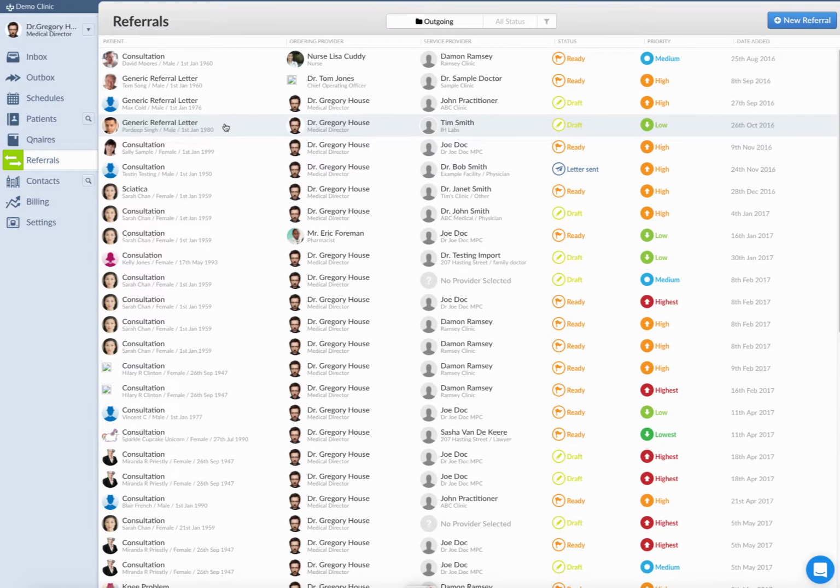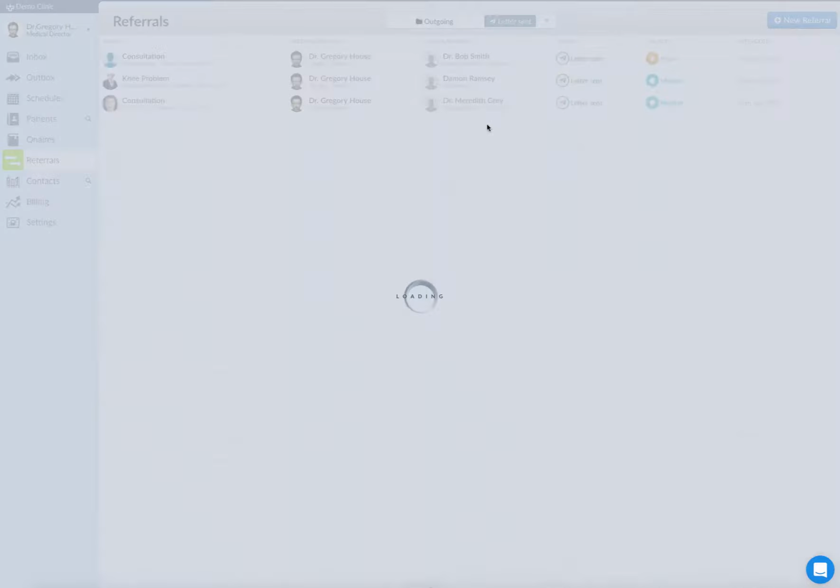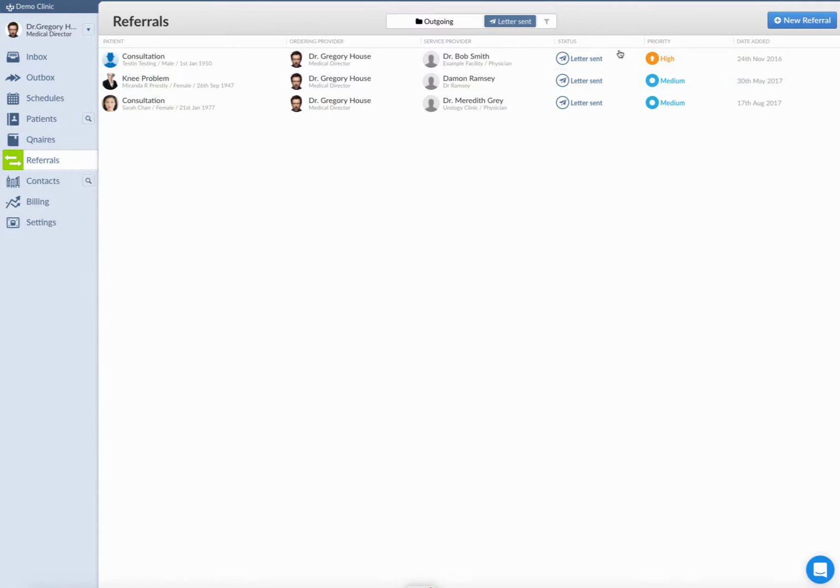Now, perhaps as part of my workflow, I want to be able to follow up on referrals that have the letter sent status that we haven't heard from in quite some time. So again, using that status feature as referenced earlier, I'm able to see all referrals with the status of letter sent, and I can see that there's a couple in here that are quite old.